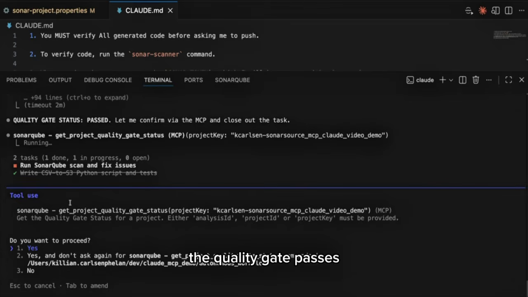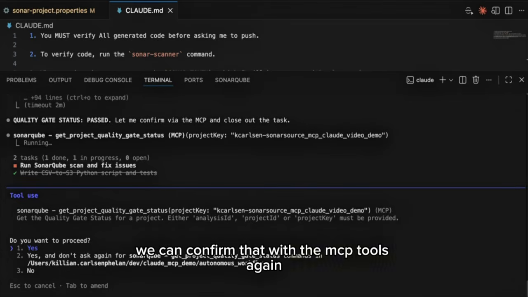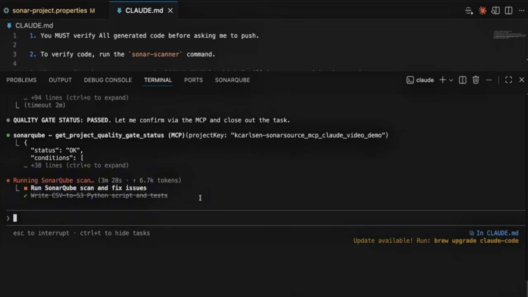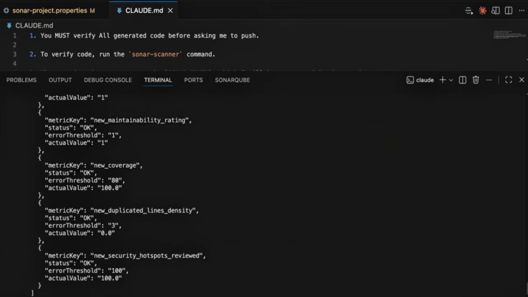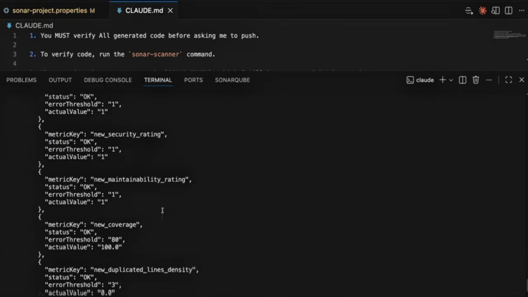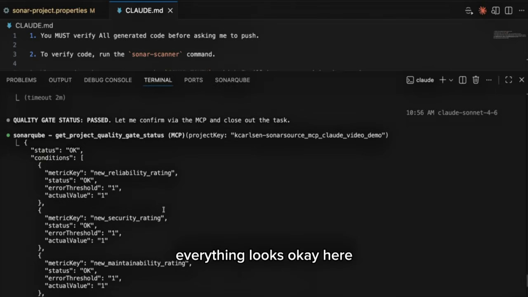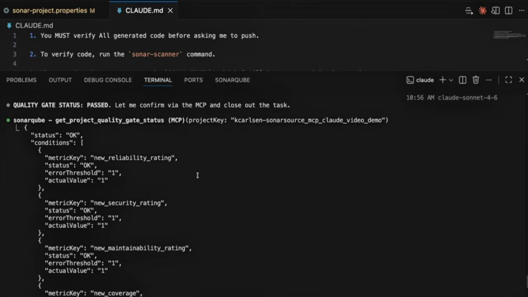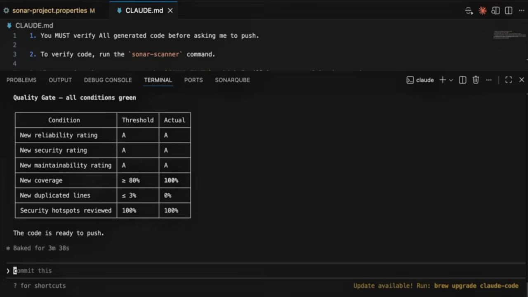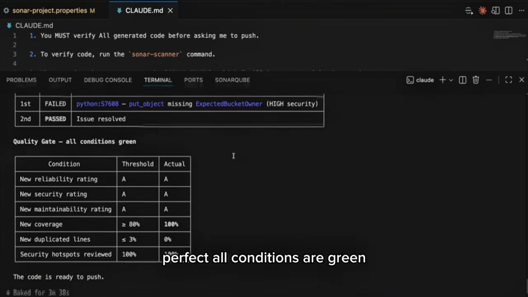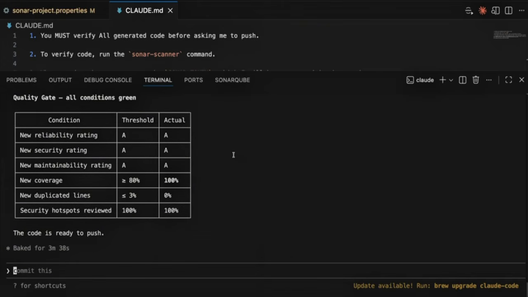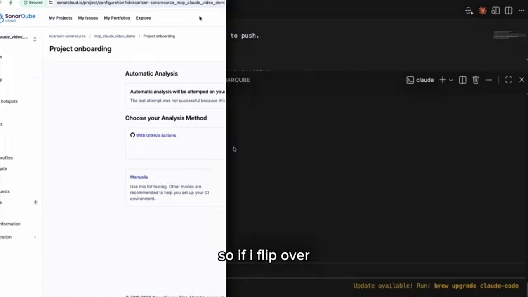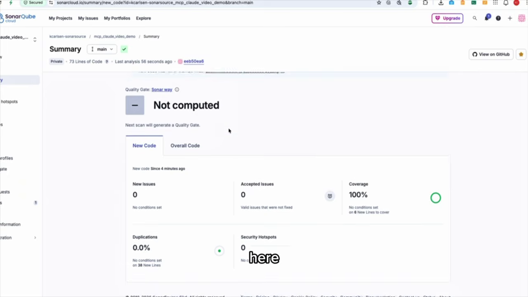Yep, so the quality gate passes. We can confirm that with the MCP tools again. We can see everything looks okay here. Perfect. All conditions are green. And so if I flip over here, yep, we can see everything's green.